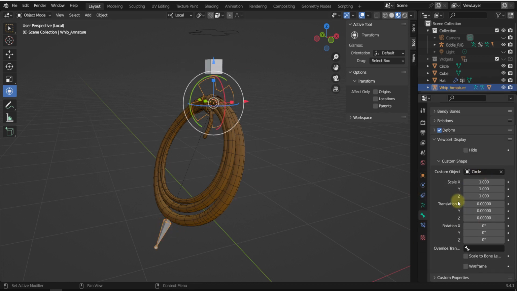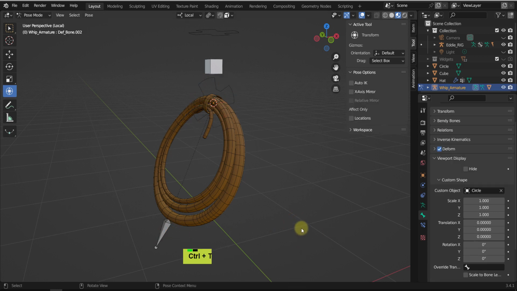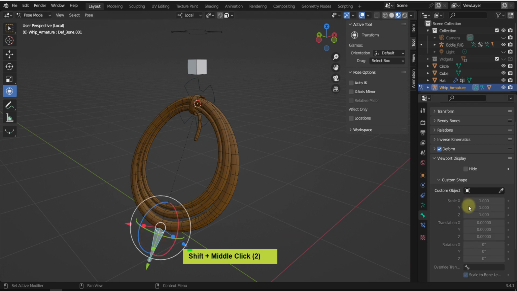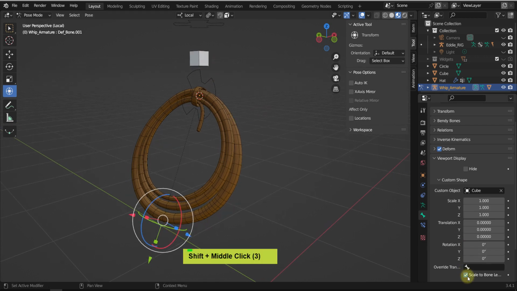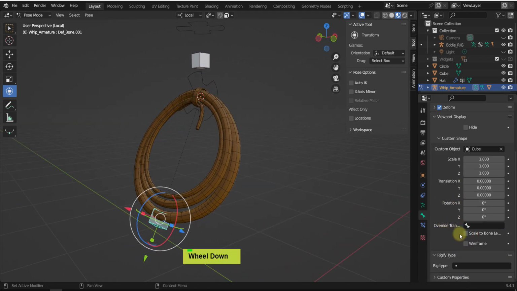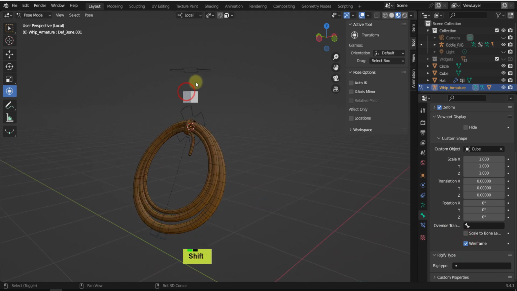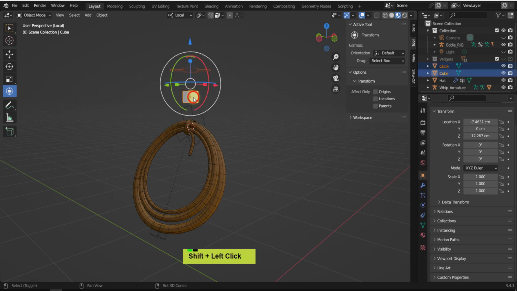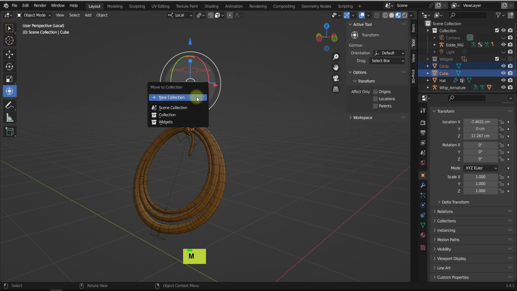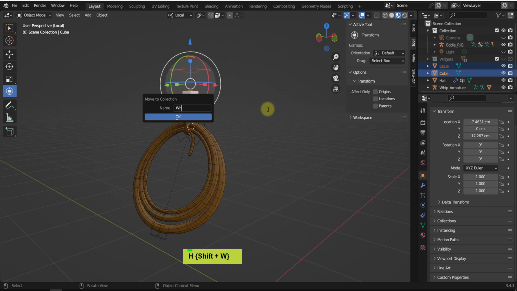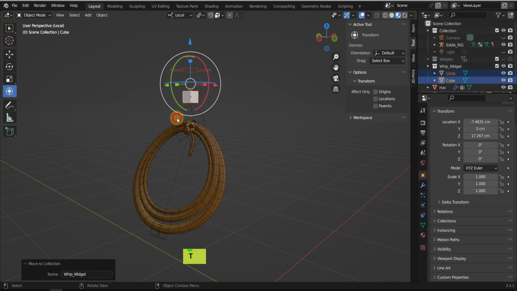So selecting the bone, we are in pose mode, selecting this guy and hit custom object and look for this. And of course scale to bone is turned on, and if we turn on wireframe, it won't look like that. And if you wish, you can actually select these two and create a new collection, and that would be whip widget. Okay, perfect. So whip widget.